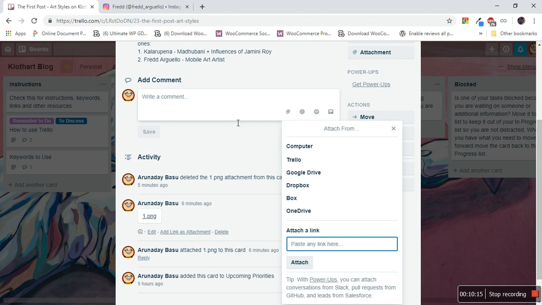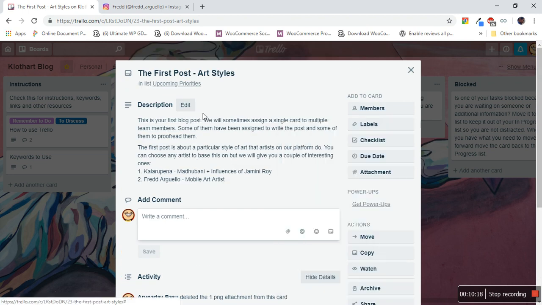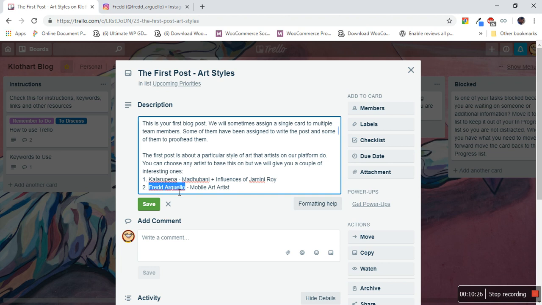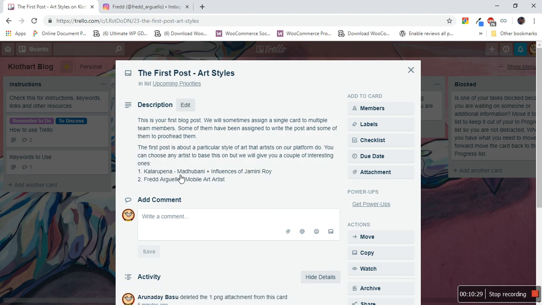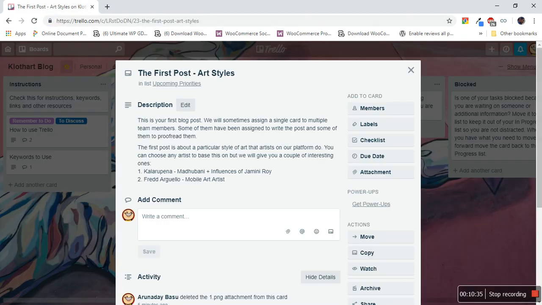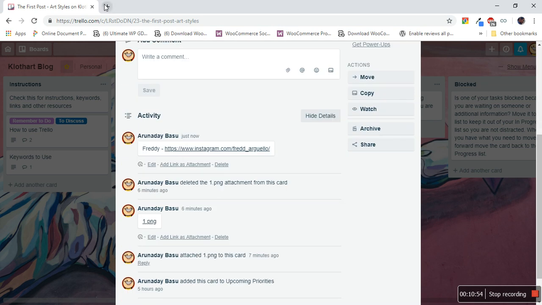And we can always comment over here, as you can see. Just read this yourself, and you'll get to know that we want this to be written on these two artists, Kola Rupana and Fred Aguelo. I'll give you the links to both of these artists' profiles. I can copy this link and send it over here. Since you both are not on this, I can't tag you, but I can definitely give the link over here. So here's the link.